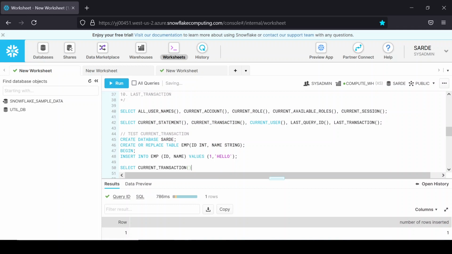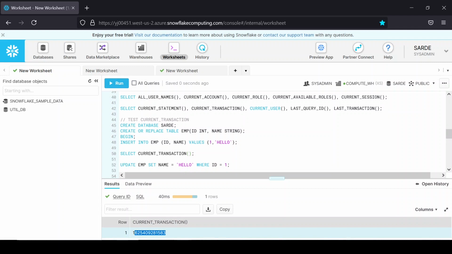current transaction function. So if I run this, this will return the current transaction that is ongoing here, because I haven't committed this transaction. So that's why it will just print this. Let's also check the last transaction. So we can see there is no last committed transaction yet, so it will just show the null value.